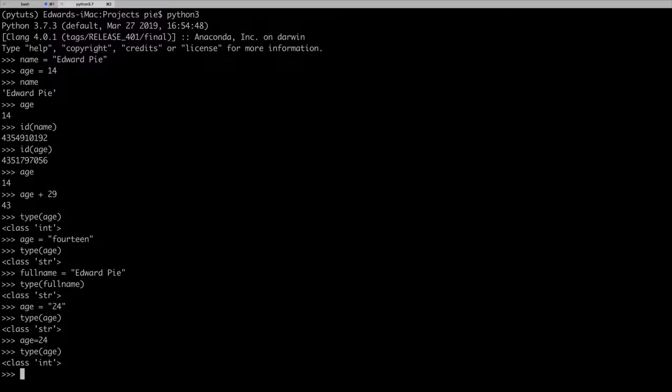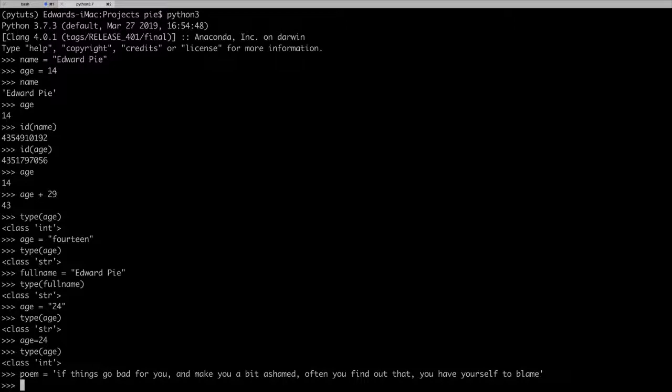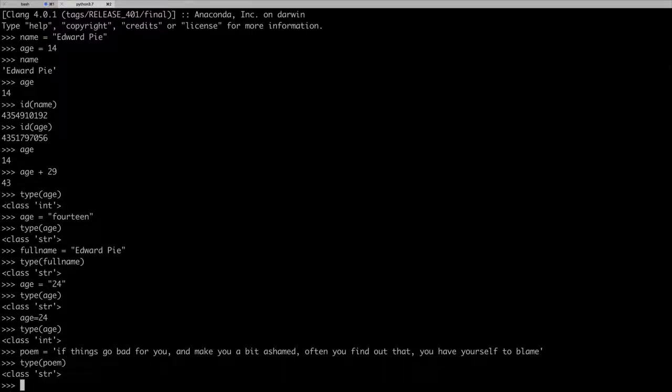Now there are multiple ways of creating strings. So for instance, if I'm creating a poem, then I can say, now I'm using a single quote, so I can say: if things go bad for you and make you a bit ashamed, often you find out that you have yourself to blame. Now even though I'm using a single quote here, this is also a string in Python. So if I check the type of poem, you can see that it is a string.